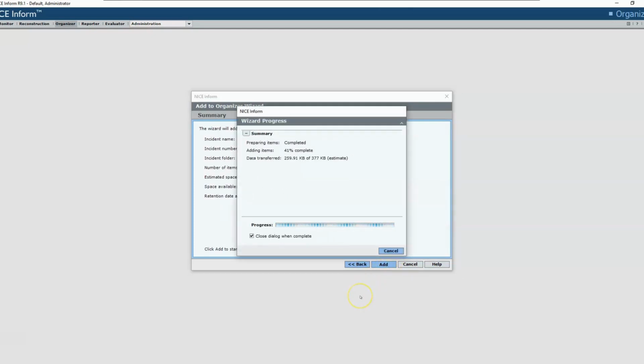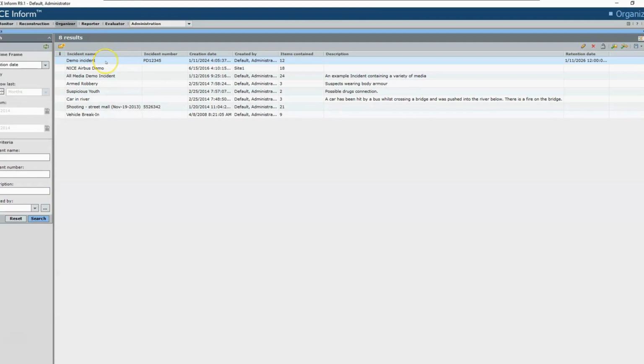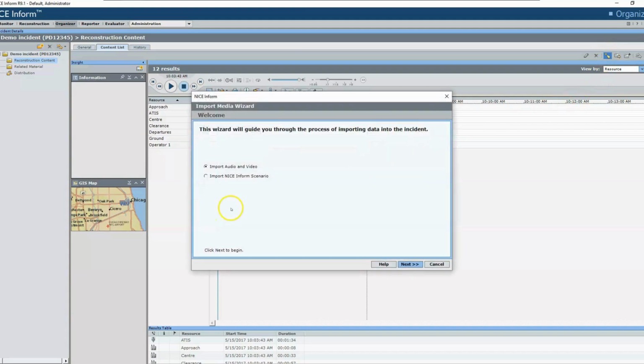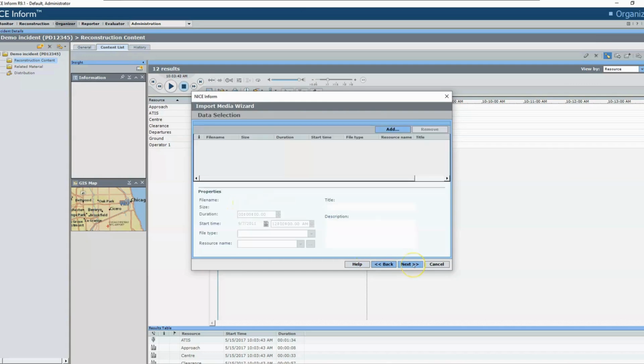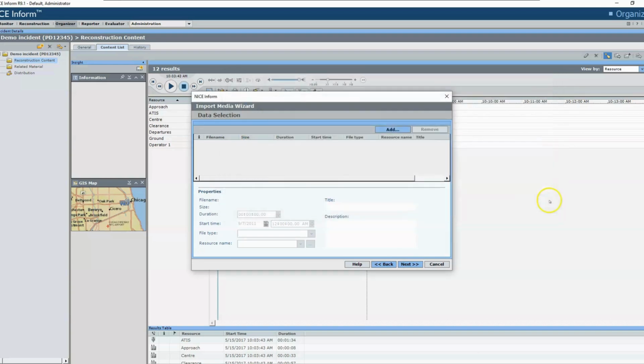Once these recordings are added to the NICE Inform Organizer, I can then work with it now or at a later time. Here I see all of the recordings and metadata that I added to the incident. You can also add audio and video from outside of the NICE Inform system. For example, maybe a citizen sent you a cell phone video from the scene. Let's add that video to the Inform Organizer timeline. Most videos automatically include date and time stamping, but if I need to adjust that date and time, I can do so here.